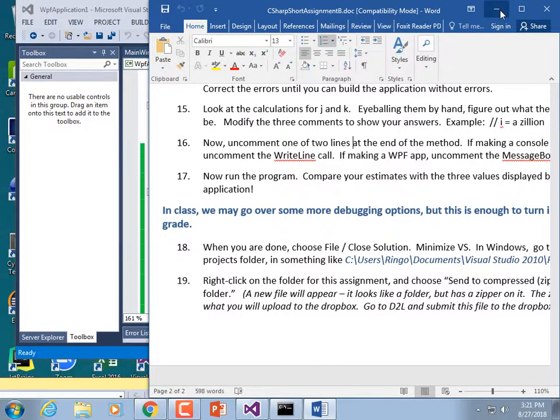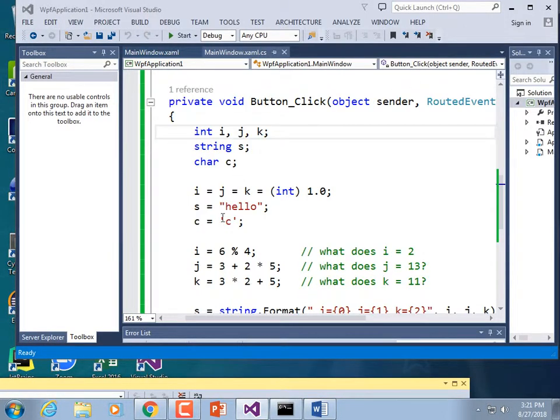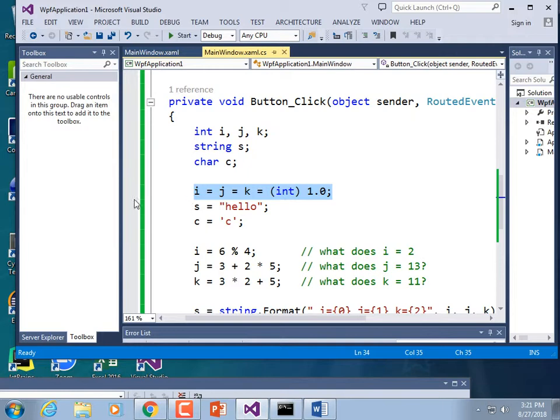Well, let's go ahead and debug. What I'm going to do, and I think we did this last time, maybe not, is I'm going to set a breakpoint for that line of code. And I've lost my line numbers. I'm going to re-enable them.